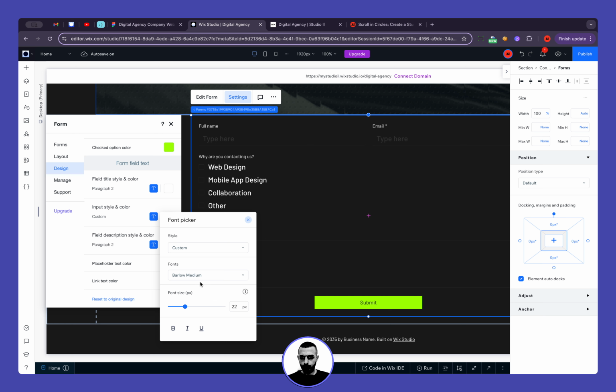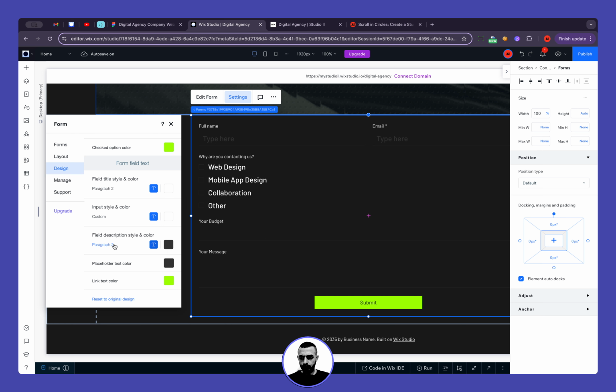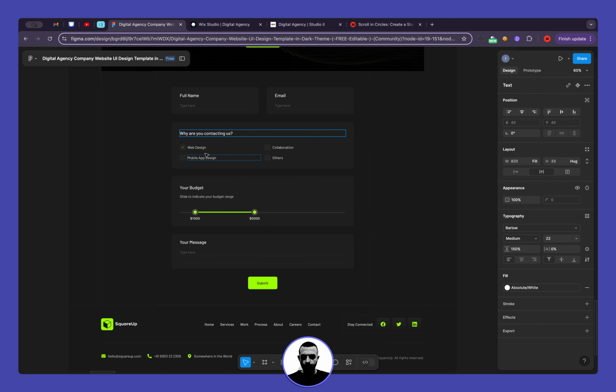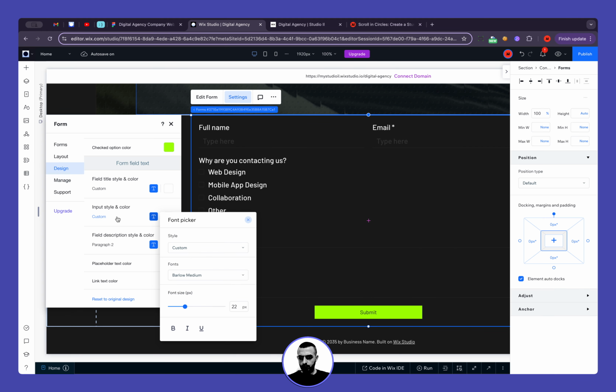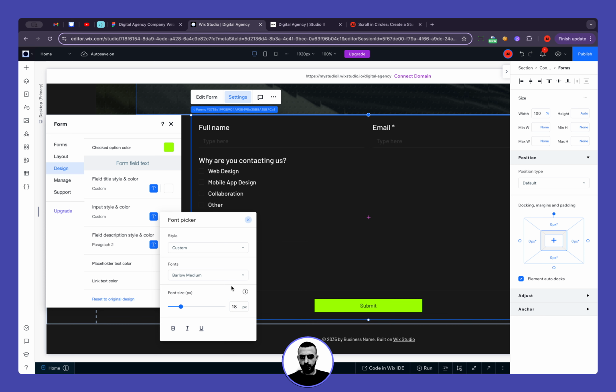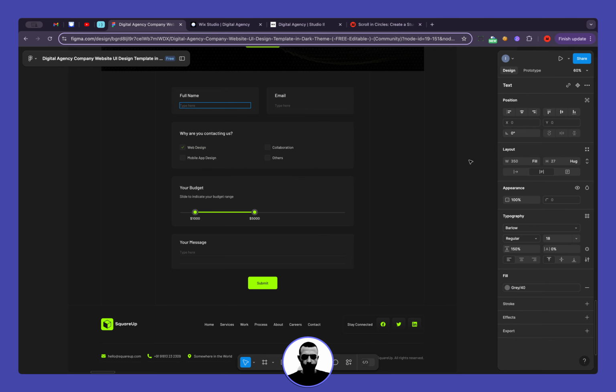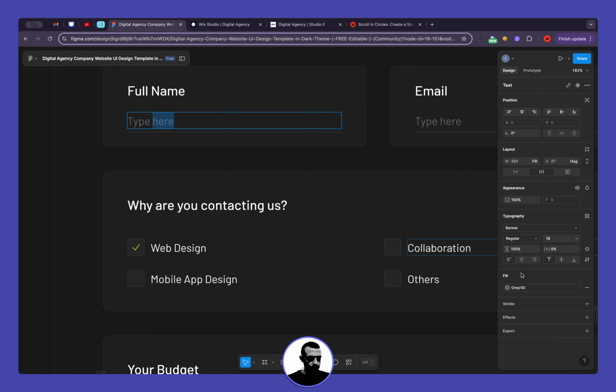Medium. No, this is not this one. Yes, medium. Okay, and this one is 18 pixels regular. So 18 regular. All right. Now the placeholder, it's this color. This one.